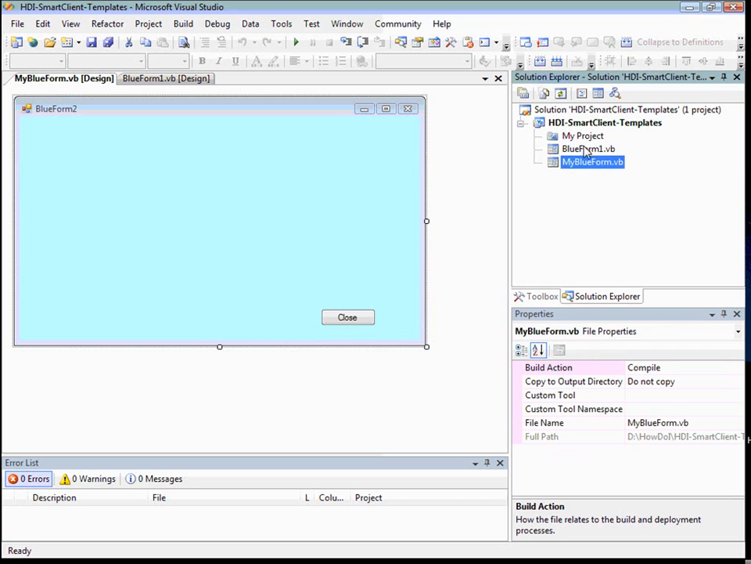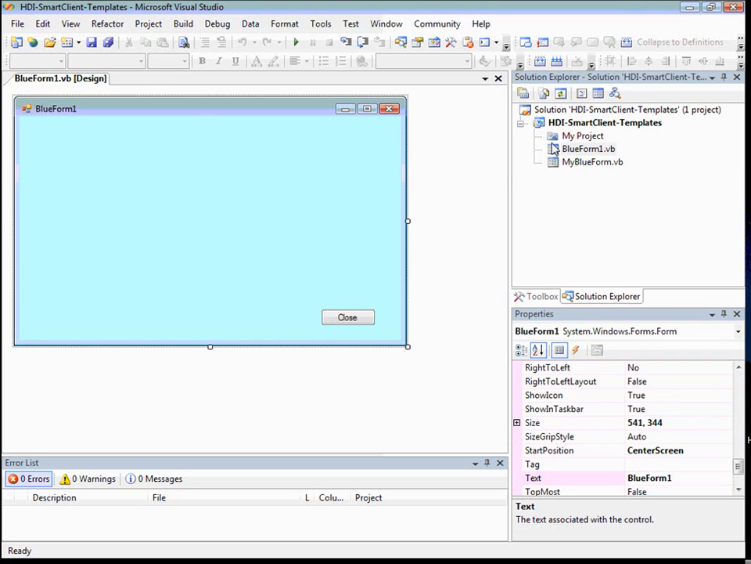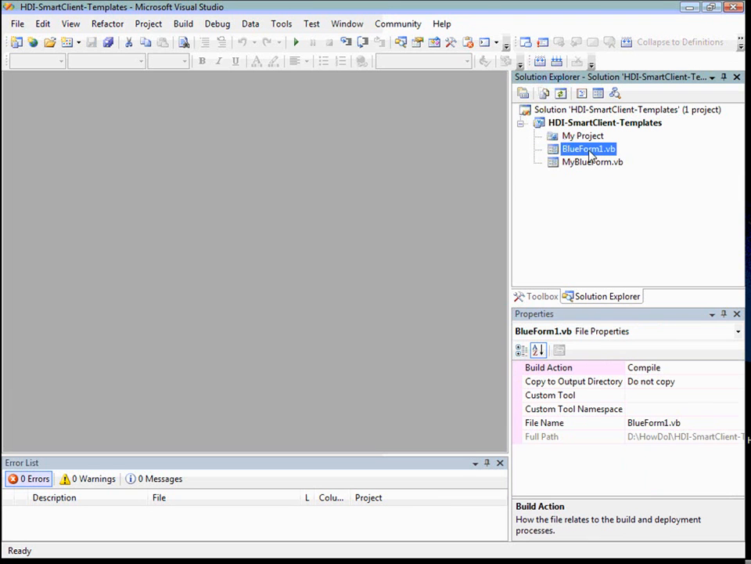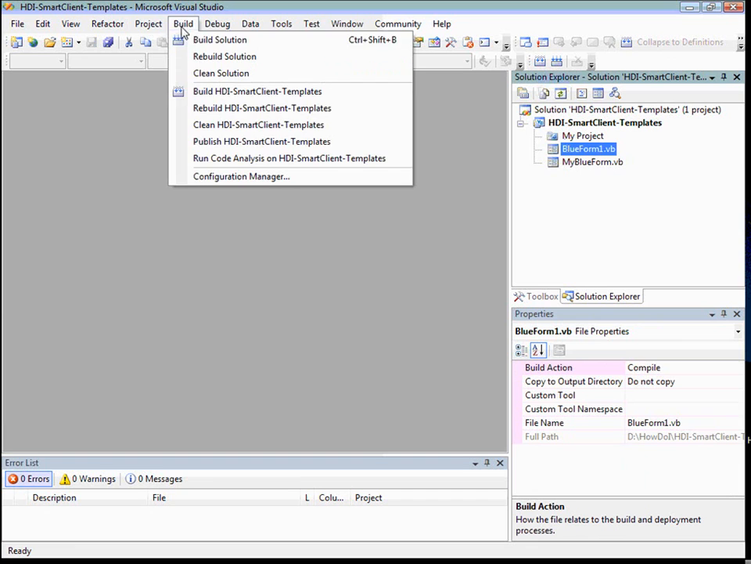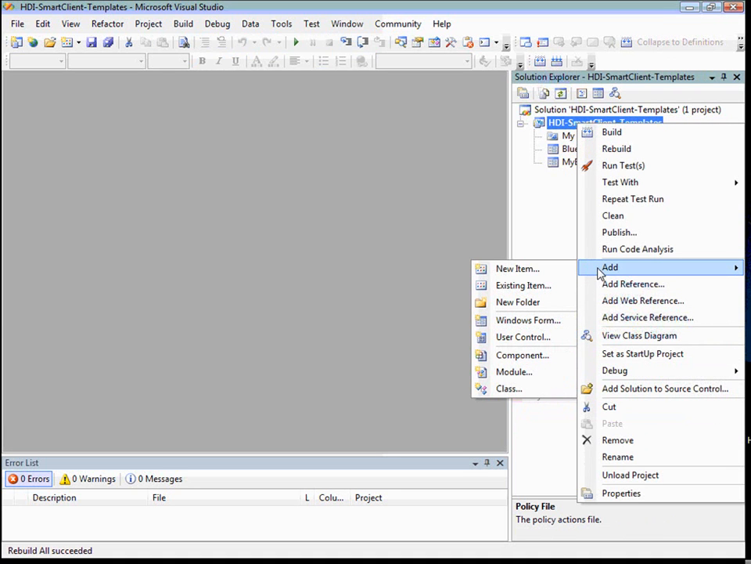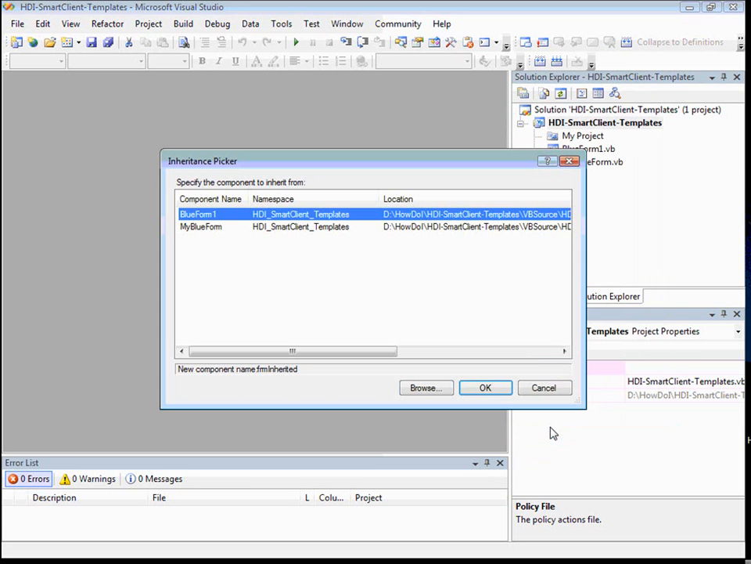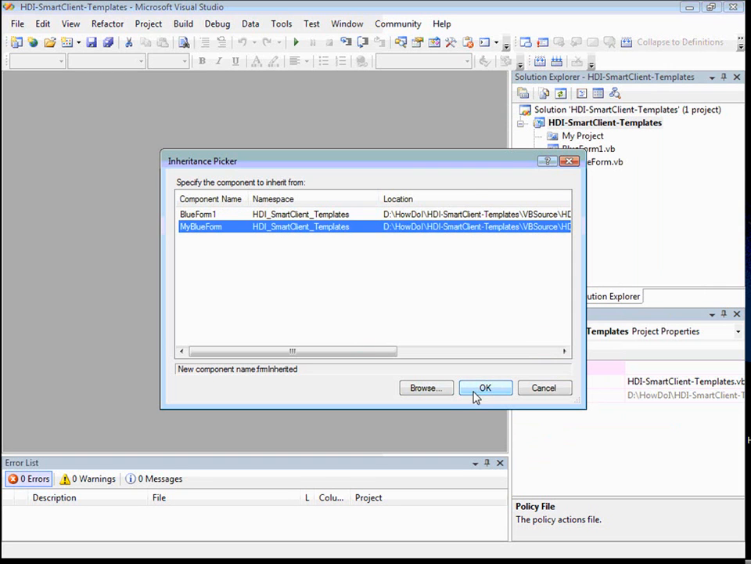So let's take a look at a couple more things, so I don't confuse you with what visual inheritance is. We'll take a look at what visual inheritance can do for you. I'll close this out, and I'll say here that I want to compile it. And now I'll come in and say that what I want to do here is add a new item. In this case, I'm going to use the inherited form. And it's going to say, what do you want to use, my Blue Form 1 or my Blue Form? So I'll say, okay, I'll take my Blue Form.